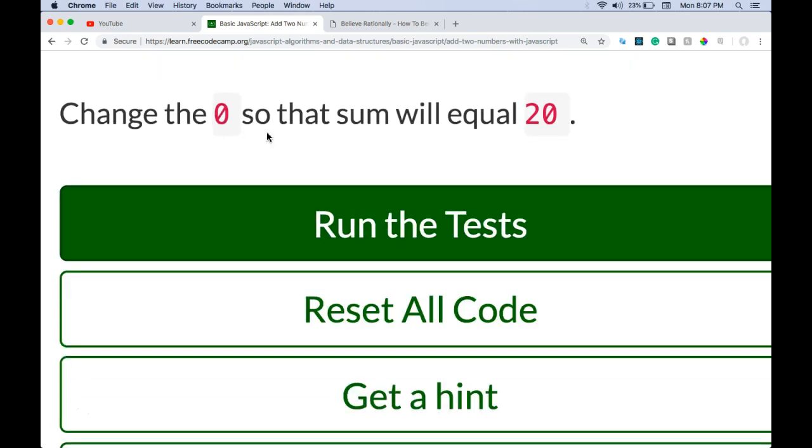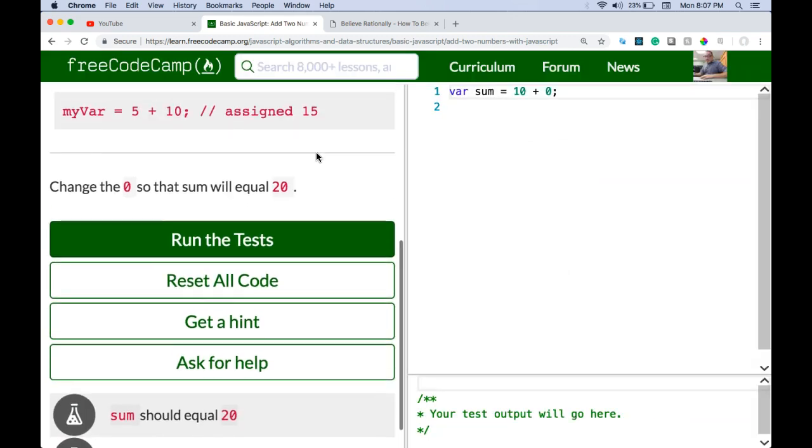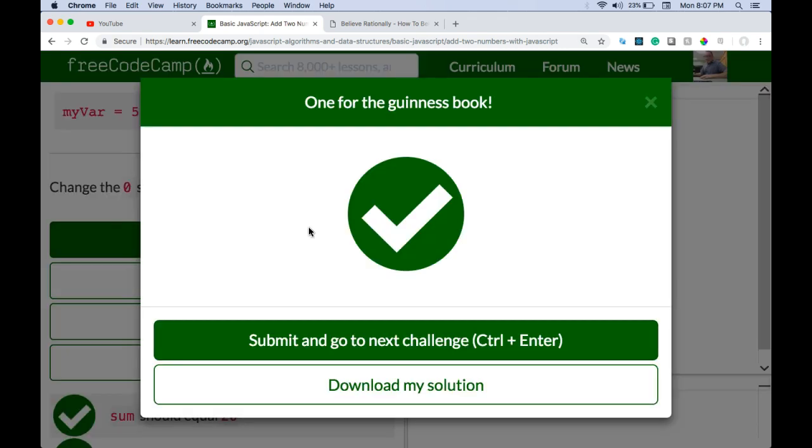Change the 0 so that the sum will equal 20. So change the 0 so that the sum will equal 20. If I run that, it passes.